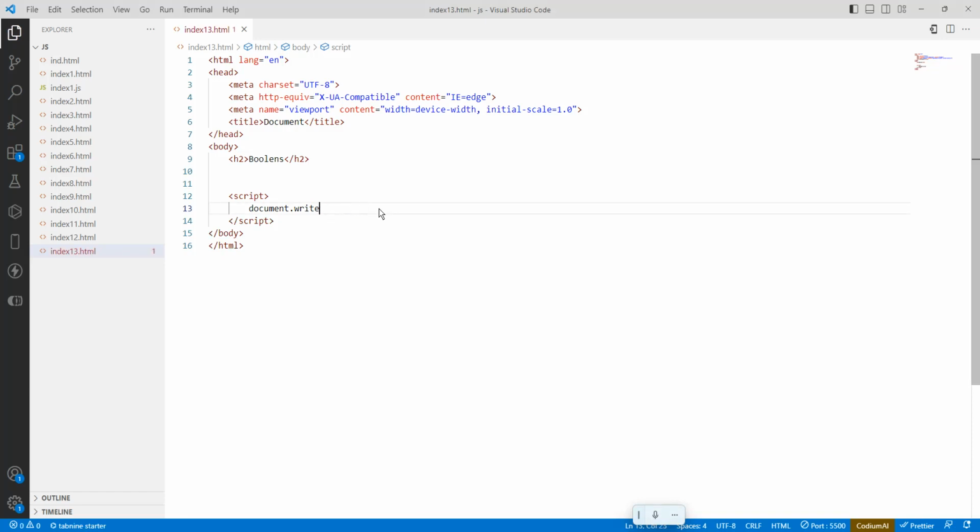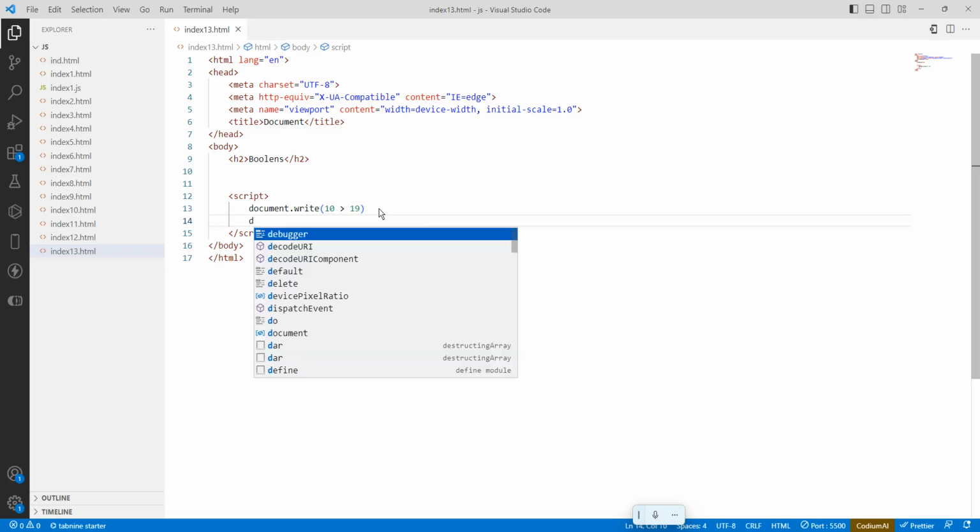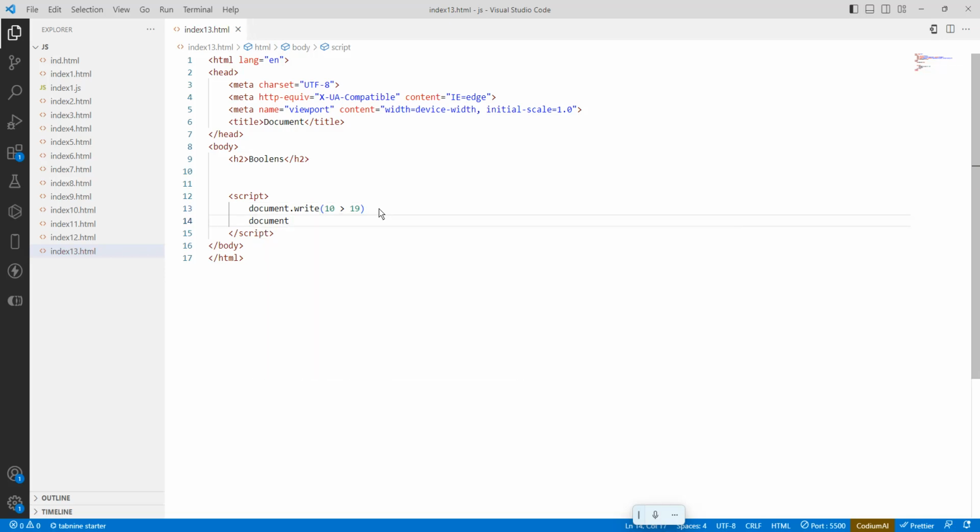So this is called booleans, we can say. Okay, so like that booleans is there. The next is comparison. I will take one more thing called document.write of is equals to.